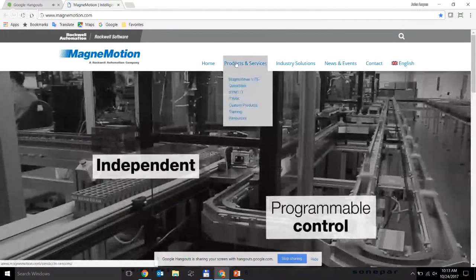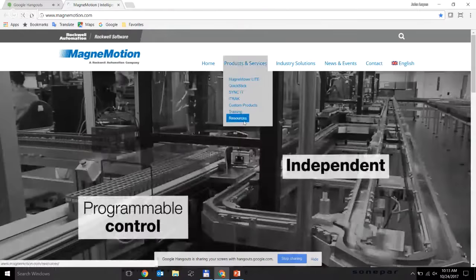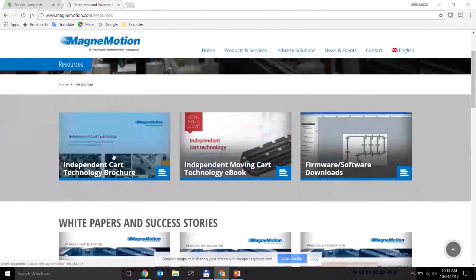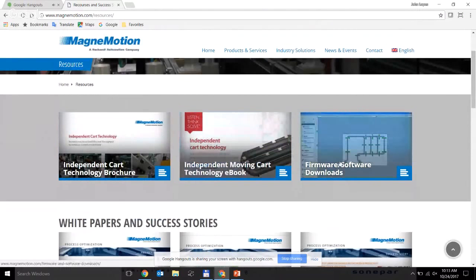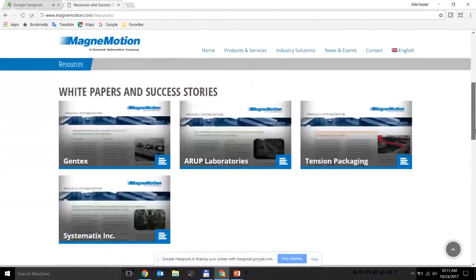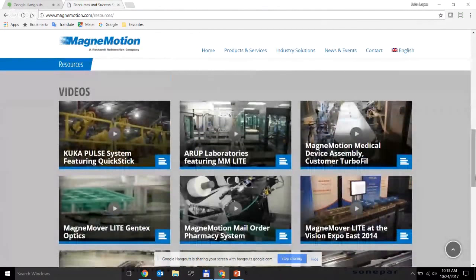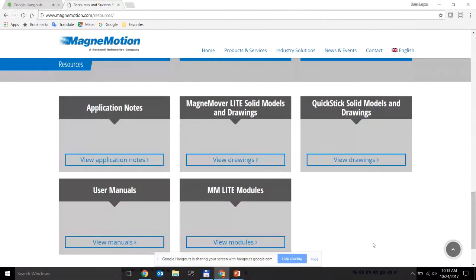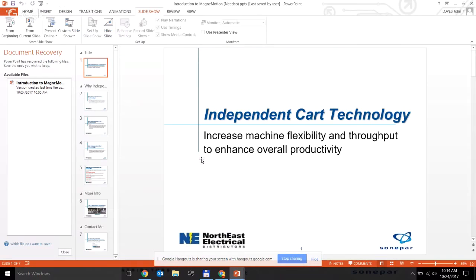If you go to products and services and then resources, from this point you can download old brochures, ebooks, download software and firmware for your systems. You can also read some success stories and watch some videos of some customers actually use this technology. Down at the bottom of the page, you can download manuals, application notes, and all 3D CAD files. And that is that.